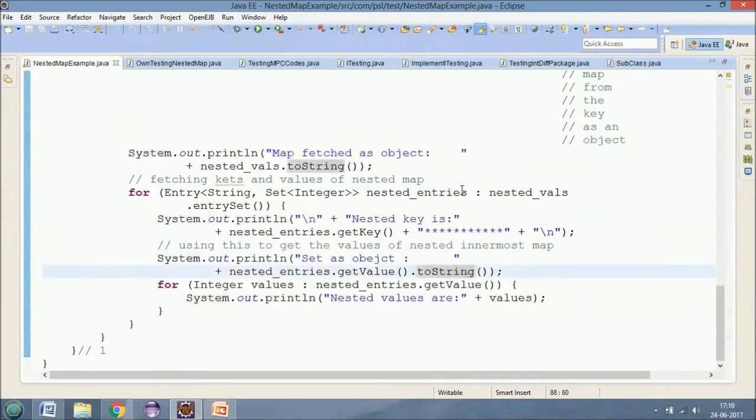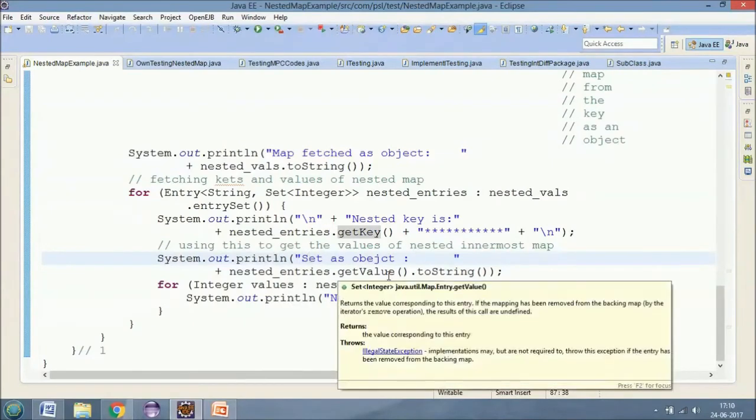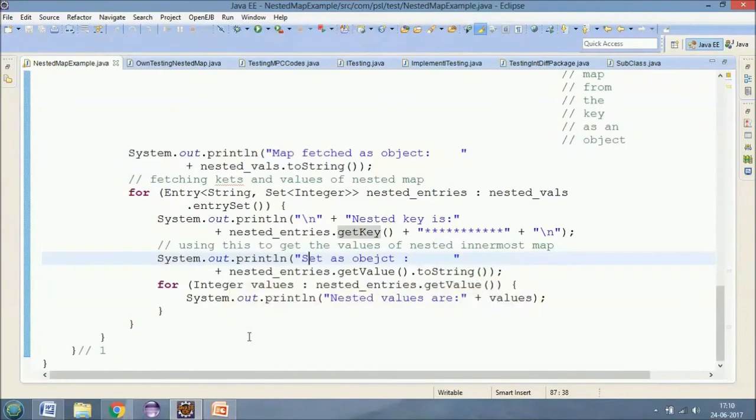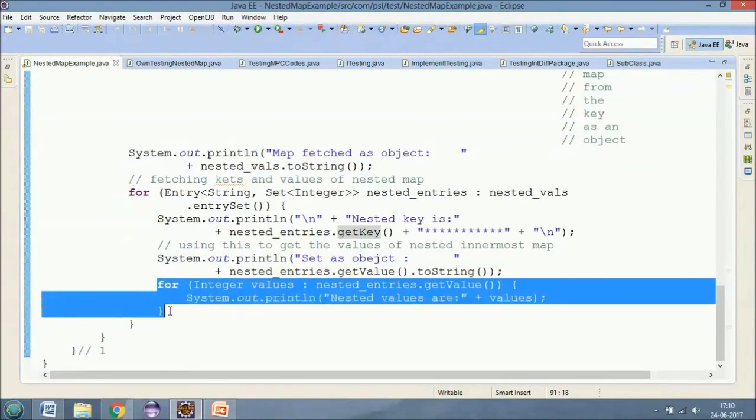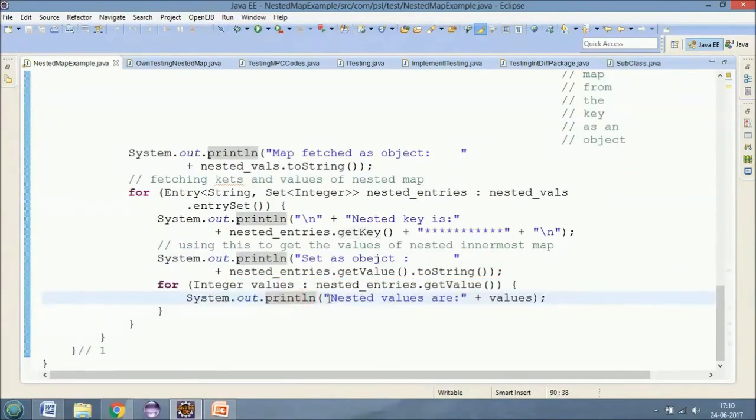So as you can see, once again I have used the set method, entry set of string and set of integers, and this is how I am printing the keys of the nested map using the method getKey, which is once again a predefined method of the Java map interface. Once again I'll be fetching the value as an object of set. So once you are fetching the values, now it's time for us to know what are the elements individually present inside the set, and hence comes the last or the innermost for loop, which is printing the individual elements of this set object.